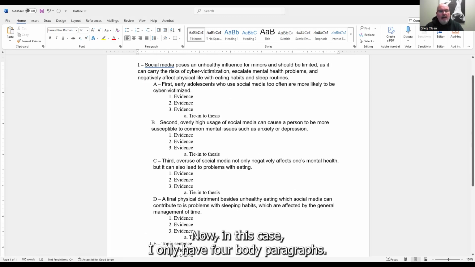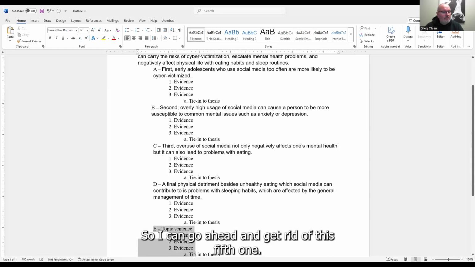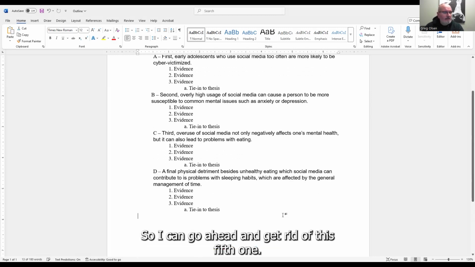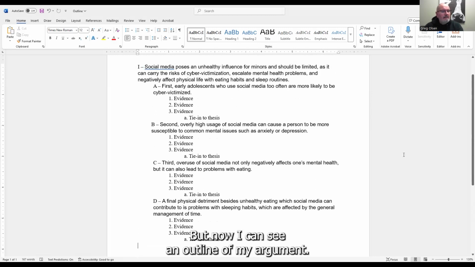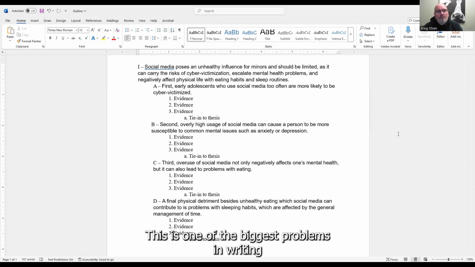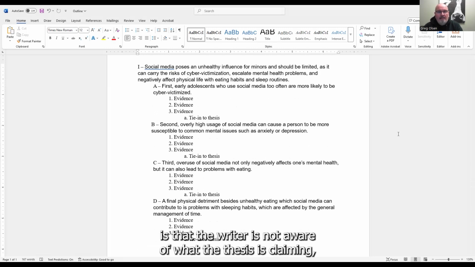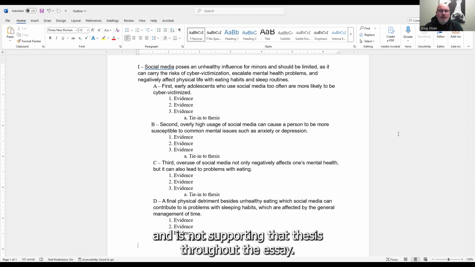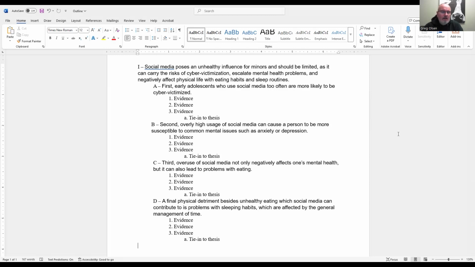Now, in this case, I only have 4 body paragraphs, so I can go ahead and get rid of this 5th one. But now I can see an outline of my argument, and I can see that every paragraph is following exactly what the thesis does. This is one of the biggest problems in writing: the writer is not aware of what the thesis is claiming and is not supporting that thesis throughout the essay. So creating an outline will really help.